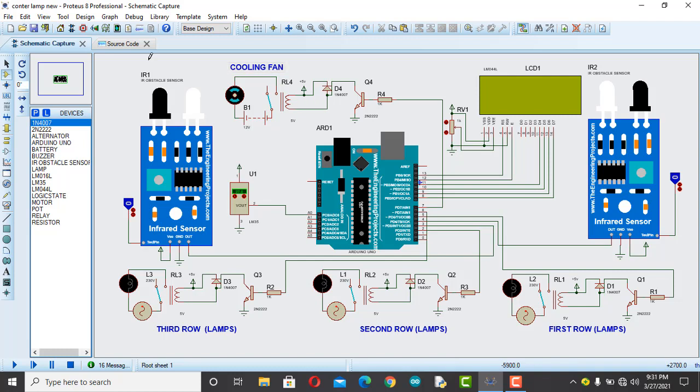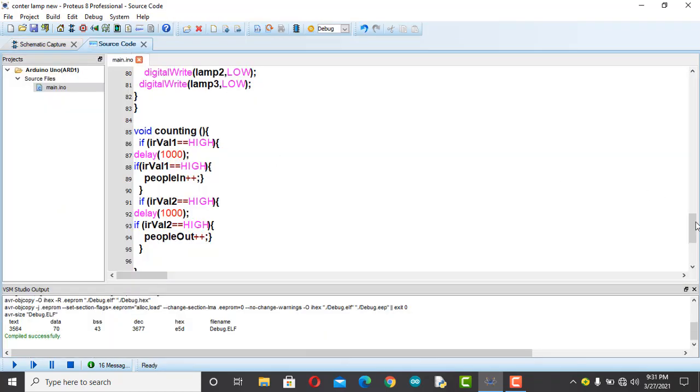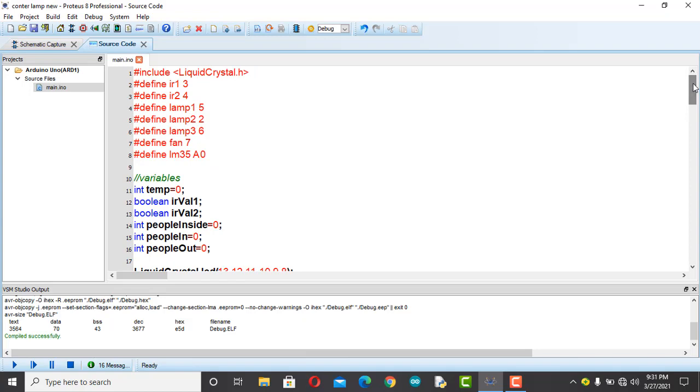Before I show you how this system works, let me explain a little bit about the code. This is my code. It's a simple one. The first line is just a library file for the liquid crystal display. I've got IR1 and IR2, the 2 infrared sensors, connected to pin number 3 and pin number 4.